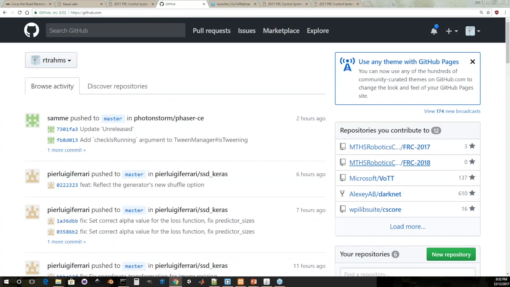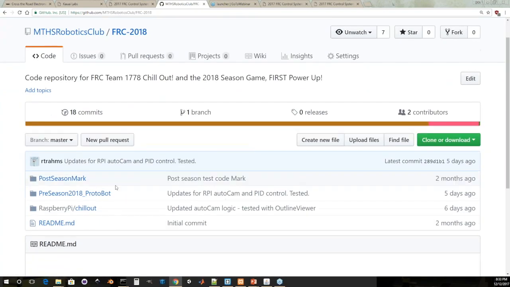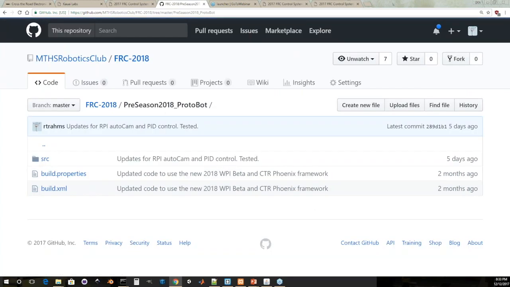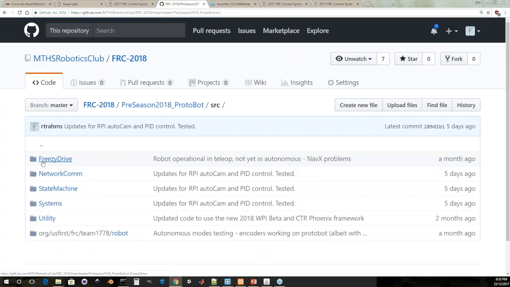let me zip over here. Under the MTHS Robotics Club and FRC 2018, there's a preseason 2018 protobot, very valuable. I think you can actually go into some of the source here. You'll see that we have some of our teleop Freezy drive components, as well as network communications for NetworkTables, a state machine for autonomous, and the system.